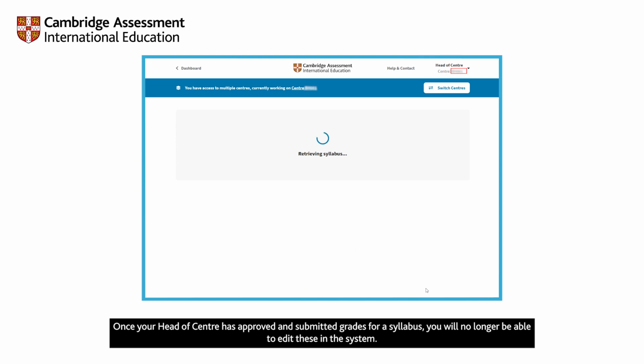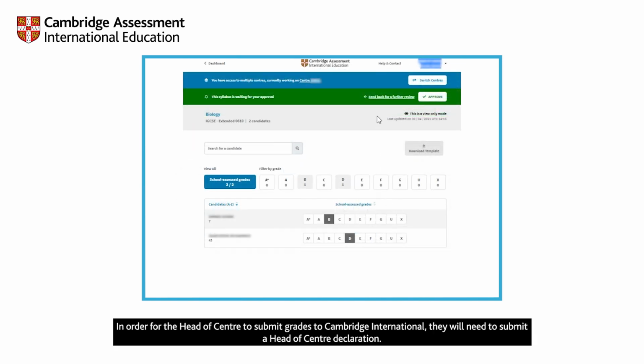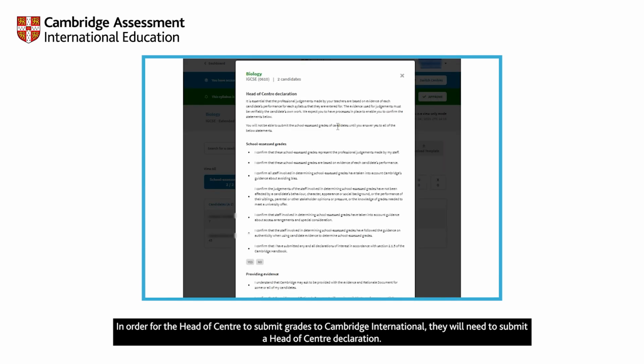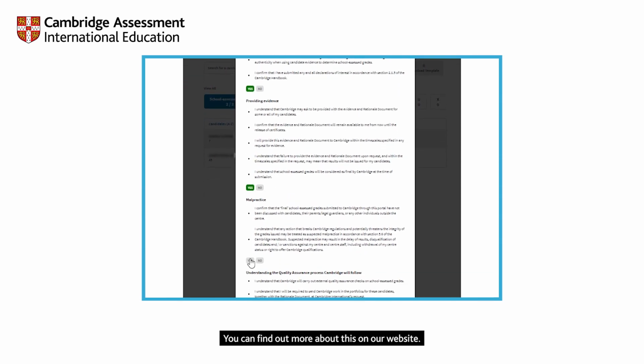Once your head of centre has approved and submitted grades for a syllabus, you will no longer be able to edit these in the system. In order for the head of centre to submit grades to Cambridge International, they will need to submit a head of centre declaration. You can find out more about this on our website.